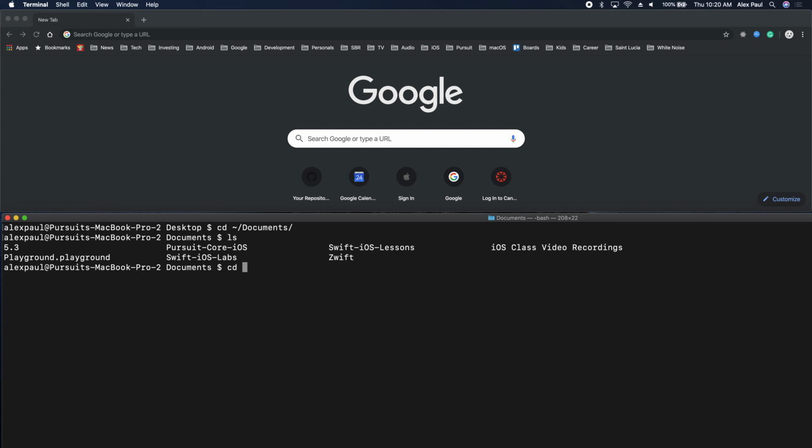In our case, ours is uppercase P, so I will type in P, U, R. I will type tab to autocomplete. I'll press enter. And now I'm inside of my pursuit folder. I'll type in ls. I will see I have one folder, unit 1, right? So currently I have unit 1 in there.